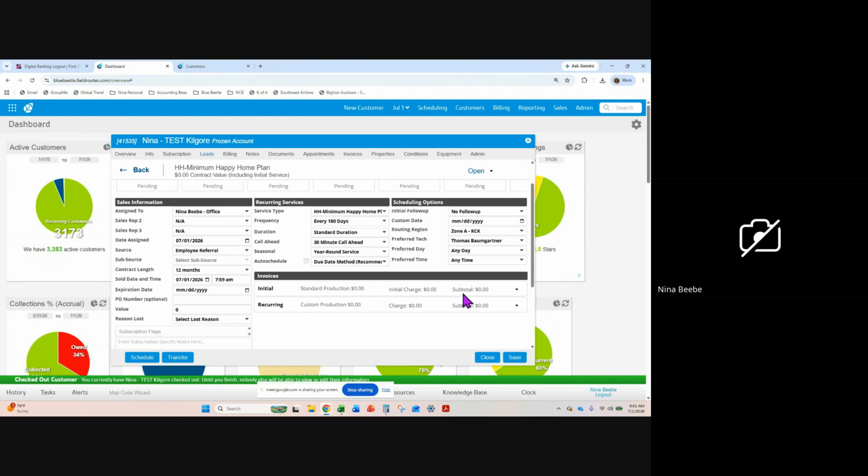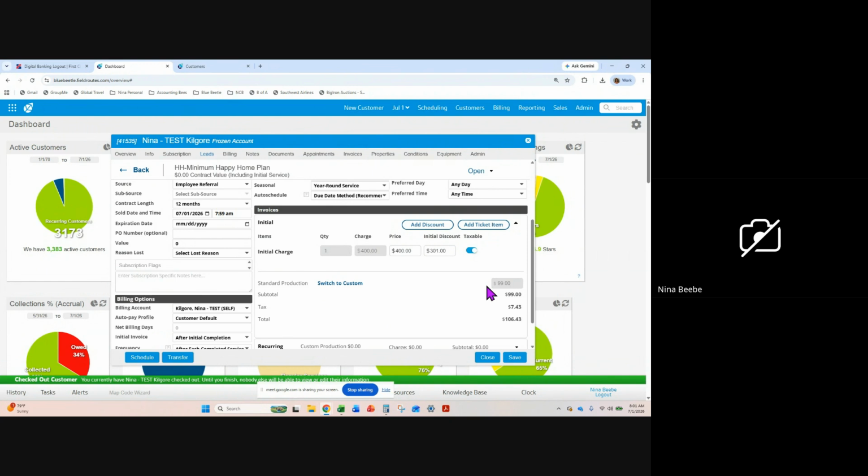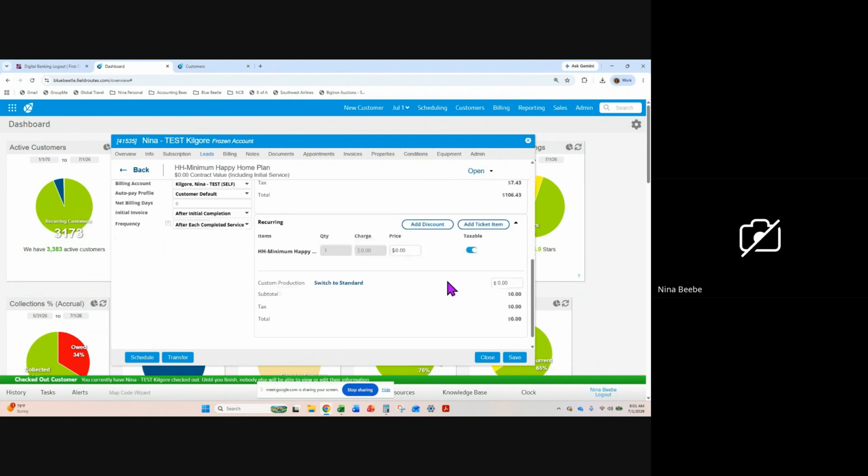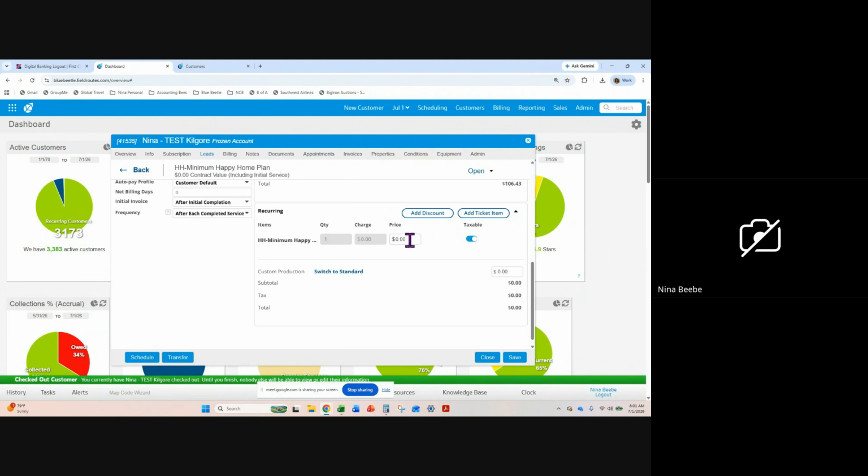Okay. What you're going to do here is you're going to add your price. So let's just say our initial is $400, and we're going to give them a discount of, I think it's the initial should be like 90, probably 97, something like that. And then here, we did 49, okay.